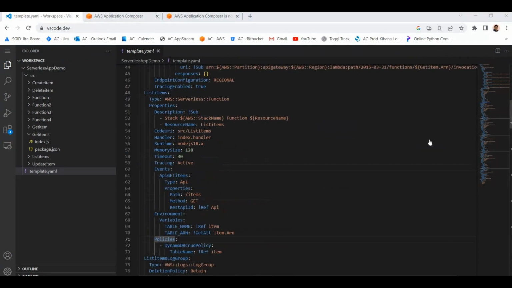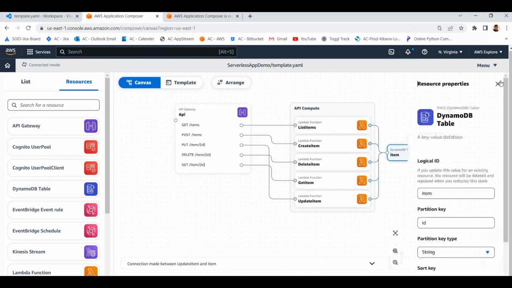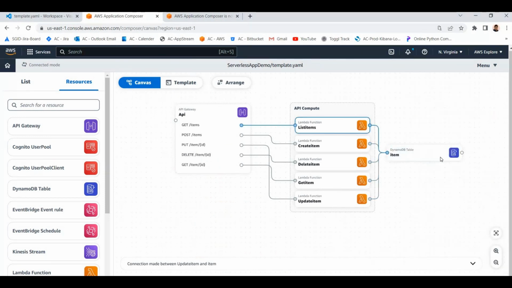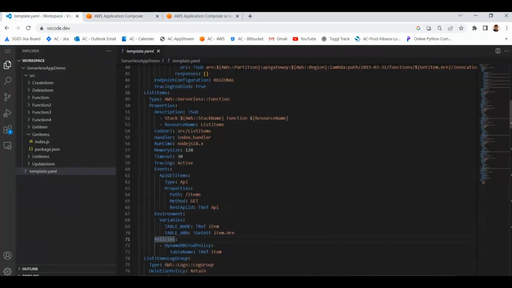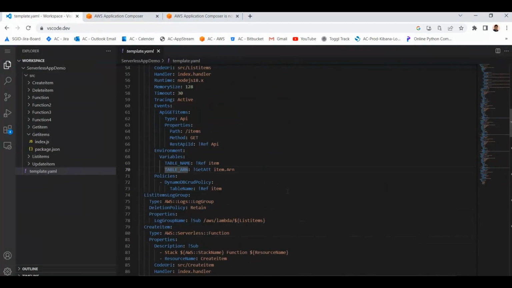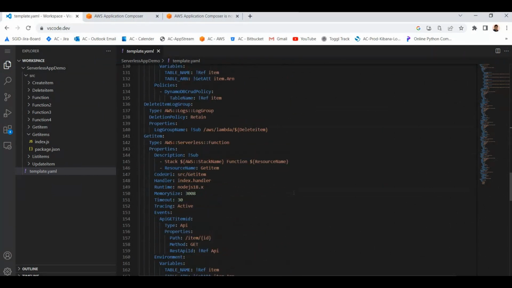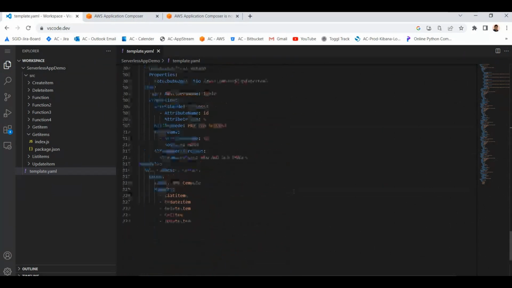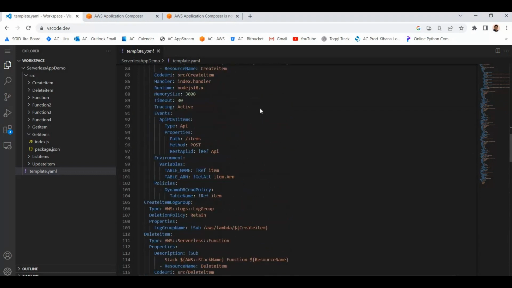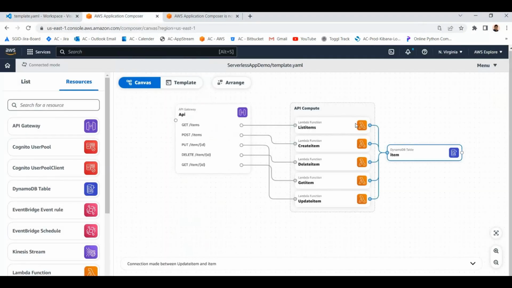So whenever we want to do any operation on DynamoDB for any specific Lambda function, we need permission to that DynamoDB table. So those permissions are also taken care of with the policy while we are creating the visual way, designing the drag and drop way, designing the architecture in Application Composer. So this is a good thing, whatever permission is needed by the Lambda function, that is also generated here.